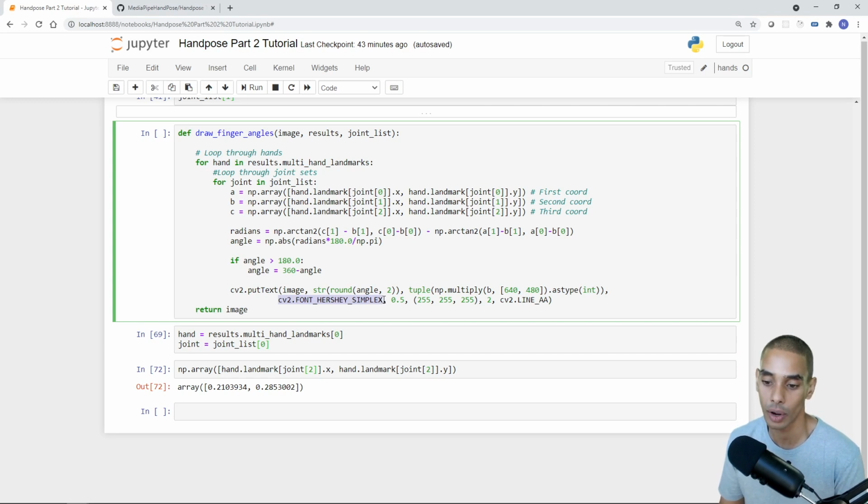So cv2.FONT_HERSHEY_SIMPLEX, passing through our font size, setting our font color, which in this case is going to be white again, and then passing through our line size and cv2.LINE_AA, so our line type. So let's just undo that. That should be all well and good now.